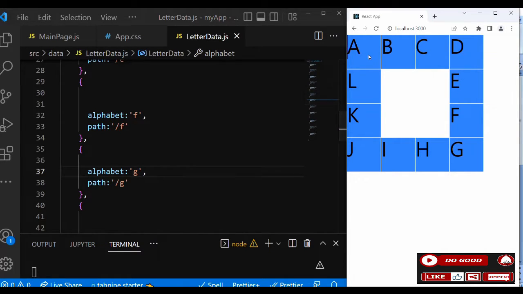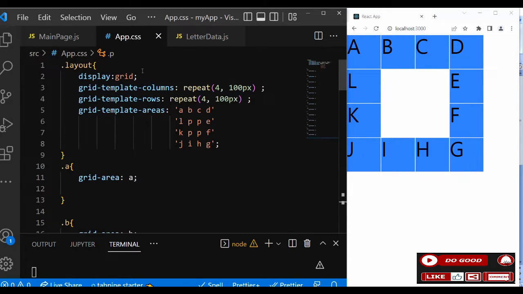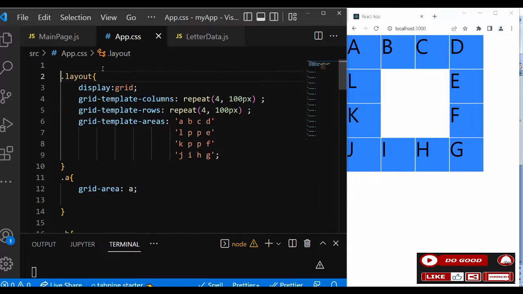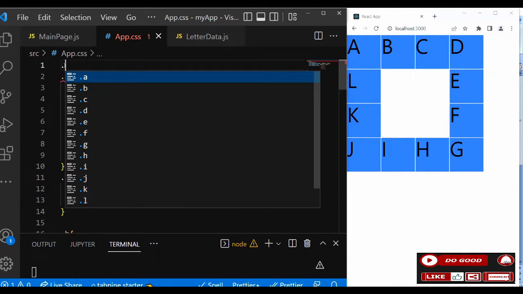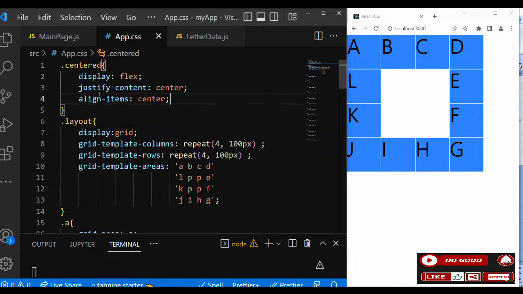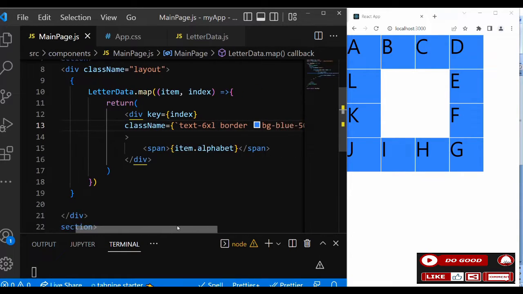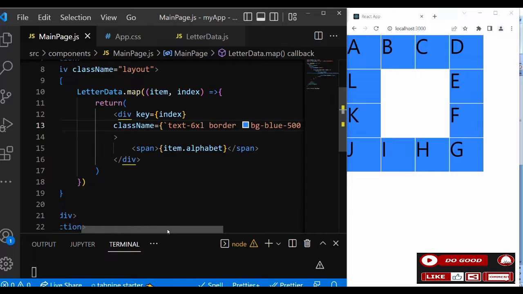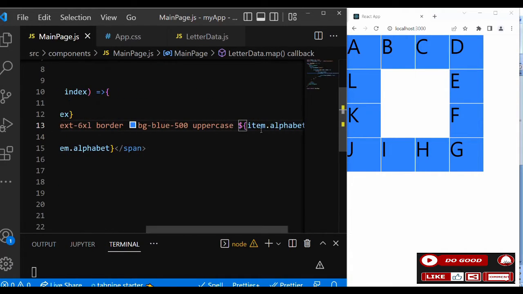Next, we need to create all the pages, A, B, C, D. They all have a page, and we need to also center the alphabets. So to center them, let's create a CSS file, a CSS class, and call it centered. Inside that we can say display flex, justify content center, and align item center. So that is that. Let's call this centered class inside our class name. So over here we can say centered.